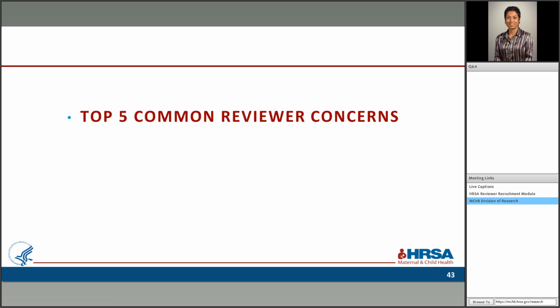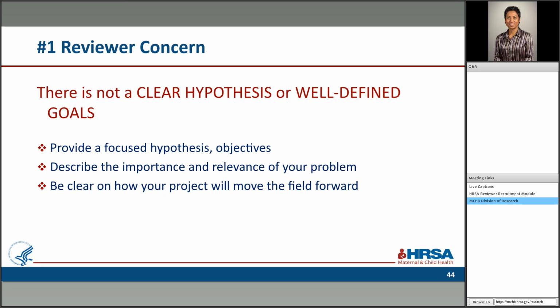Here are the top 5 reviewer concerns. First, there is not a clear hypothesis or well-defined goals. To avoid this mistake, be sure to provide a focused hypothesis and objective. Describe the importance and relevance of your problem. Be clear on how your project will move the field forward.